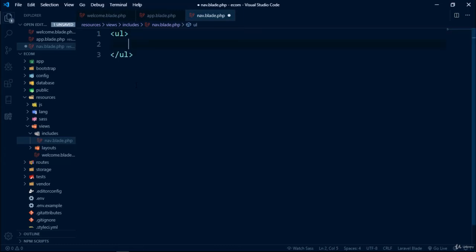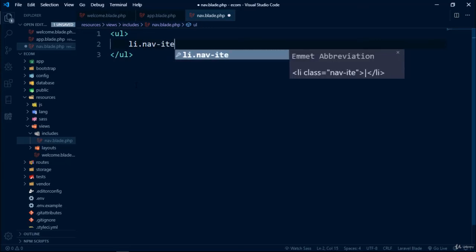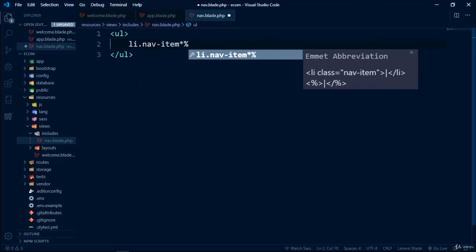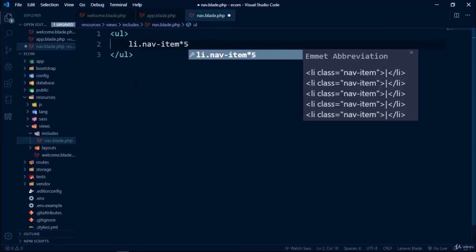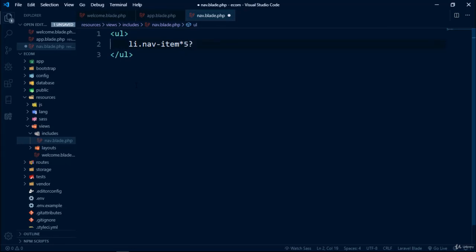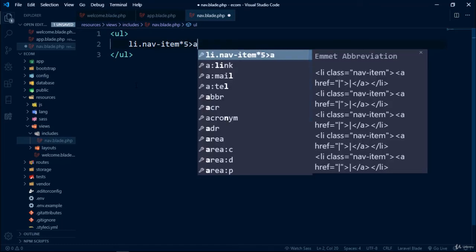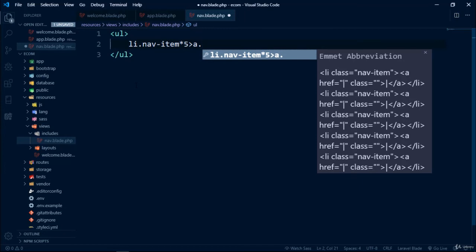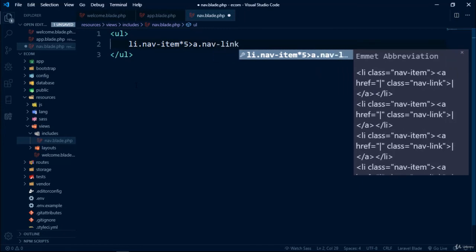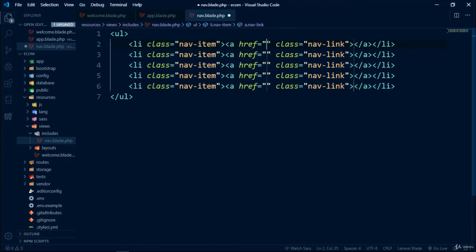Inside the UL, I'm going to make a link with the class of nav-item, using Emmet. I hope you know how to use it. I want them to be five, times 5, and each of them should have an item with the class of nav-link. Hit the tab key, and there you go, it has created this.